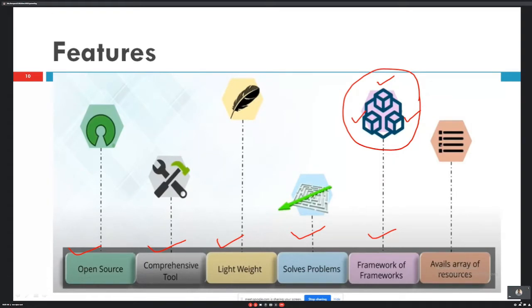Then it avails an array of resources. Array of resources means n number of resources can be provided by this Spring framework for developing applications. So these are different features.